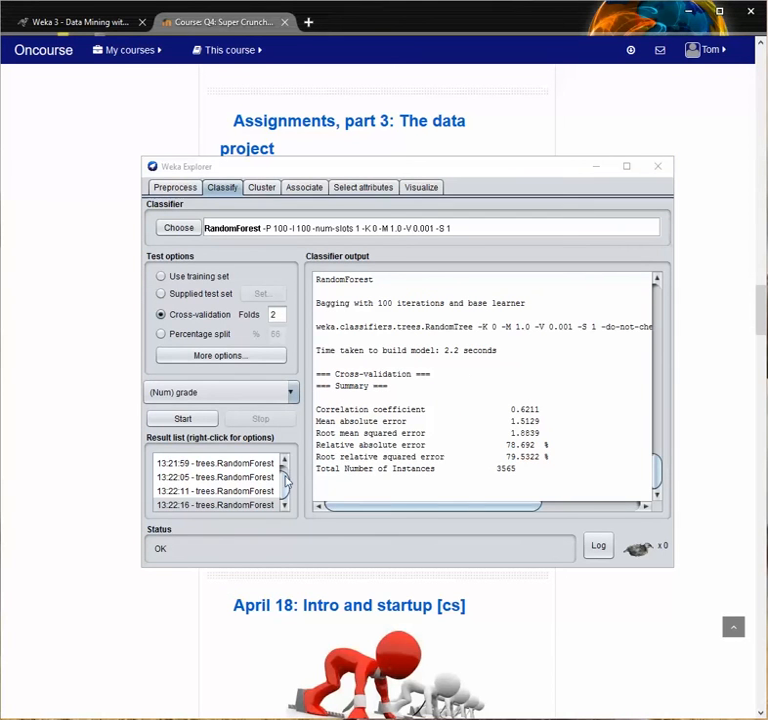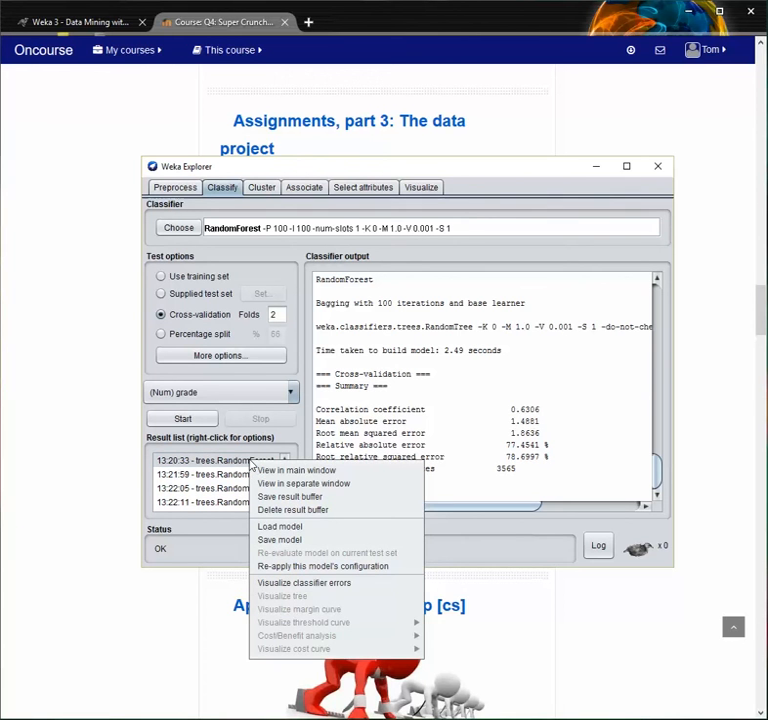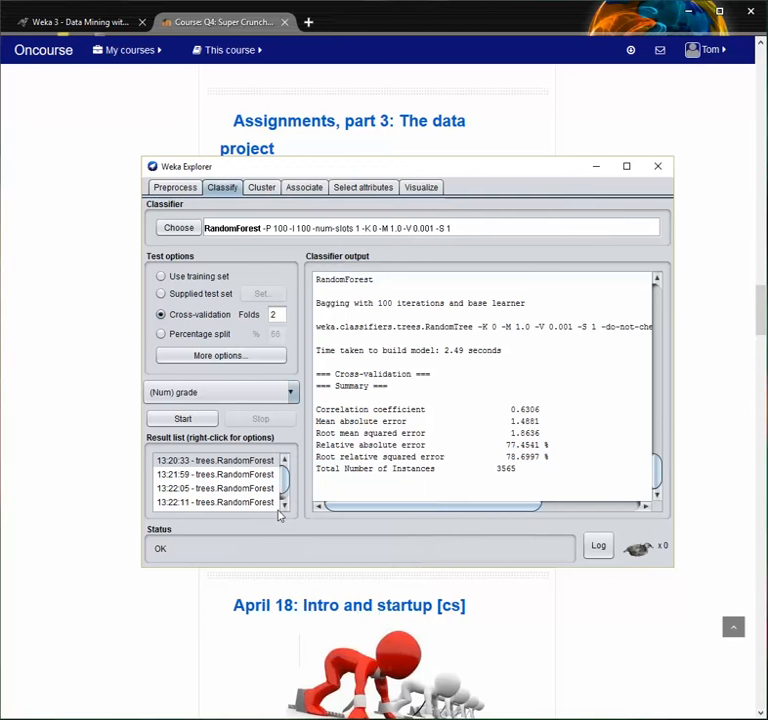Every time you perform a classification, it will be stored, and within the result list you can find every classification that has been performed. But this also means that a classification keeps being stored in memory, and at some point your memory buffer will be full. The memory assigned to Weka will be full, and therefore you cannot continue doing another classification. You will get an error. To prevent this, the first thing I showed you is to increase the memory allocated to Weka. But the other thing you can do is right click on one of the entries and delete result buffer.